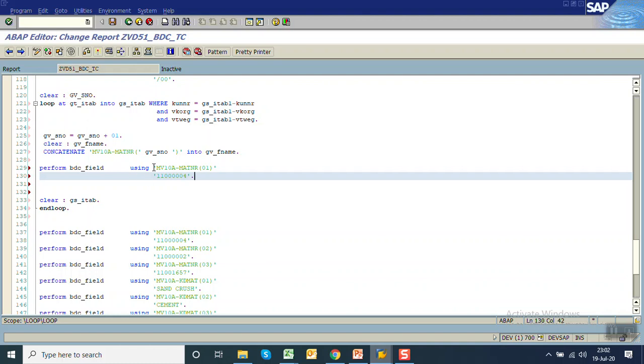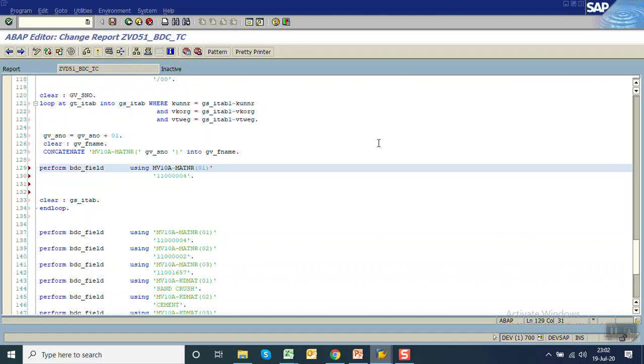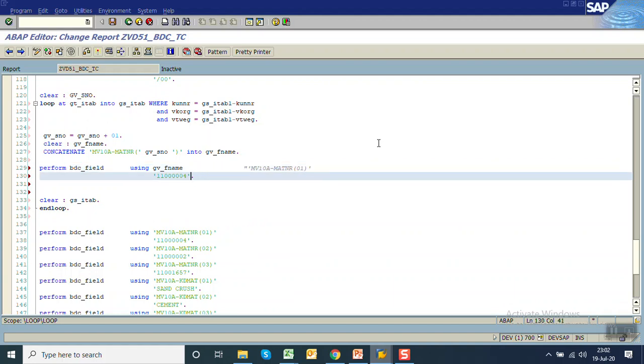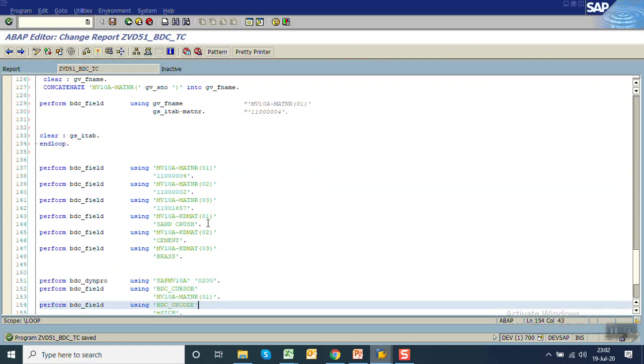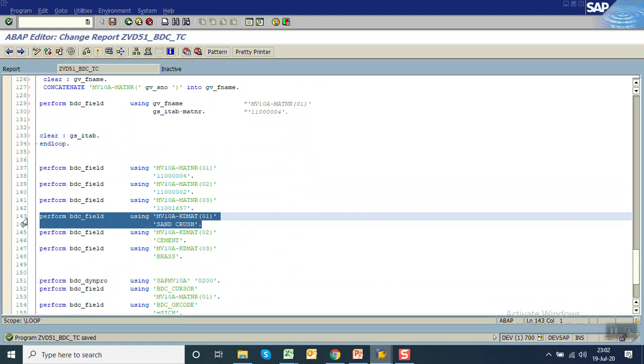and here replace this field with gv_f_name. And this material code with gs_itype-matnar. For this field name, material id is this one. This is our material code. Similarly, we have to pass the customer material. We have to do the same for the customer material id.